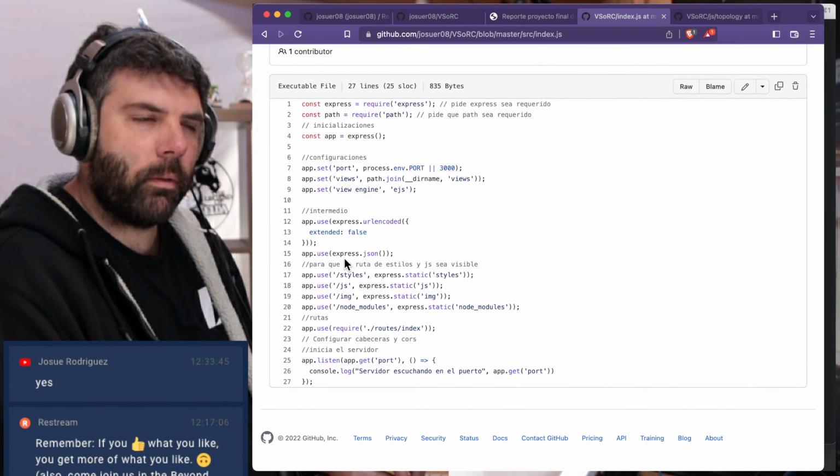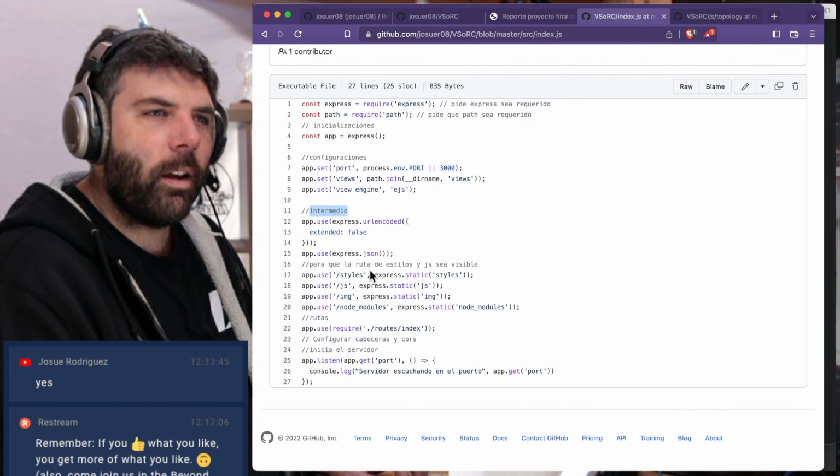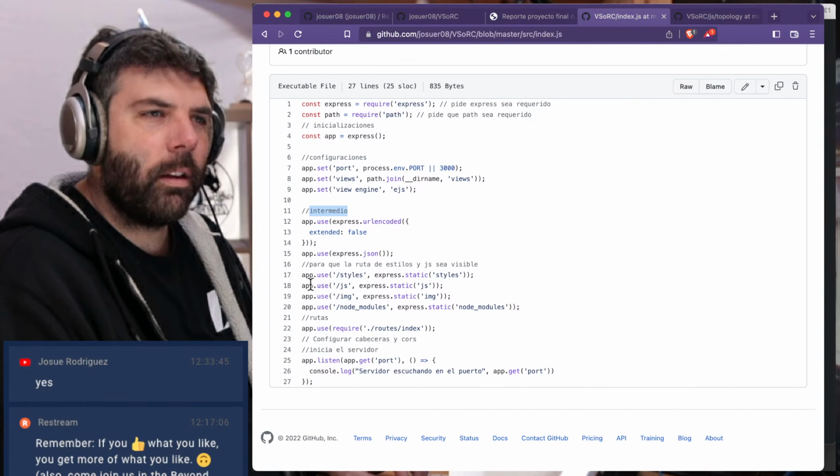I mean, you could be right, but see, look, initializations, middleware. I got this. I don't know what ruta means. Route is established and it becomes visible.